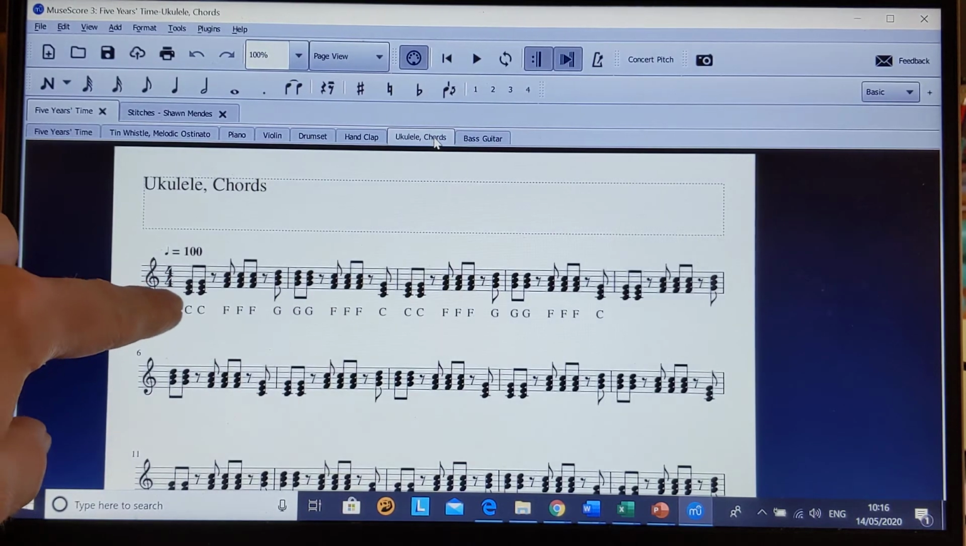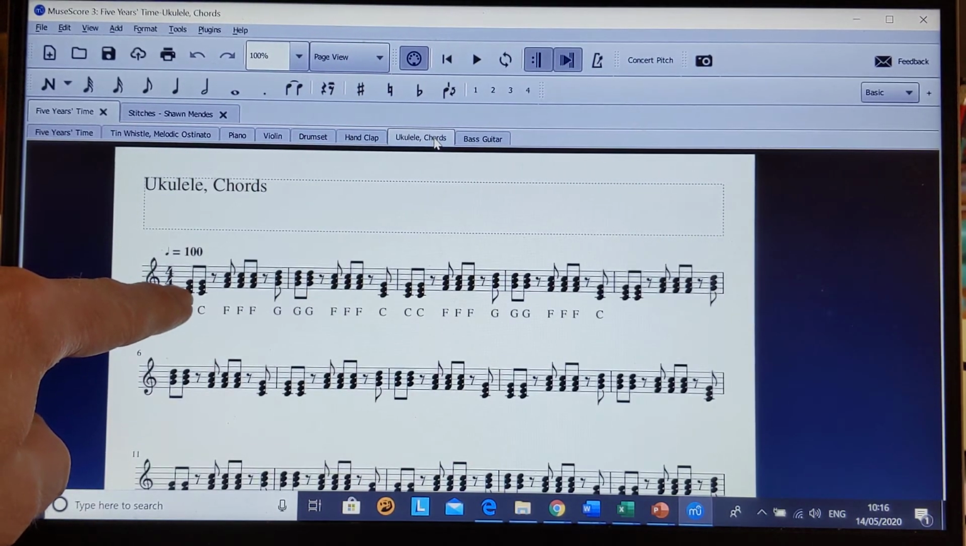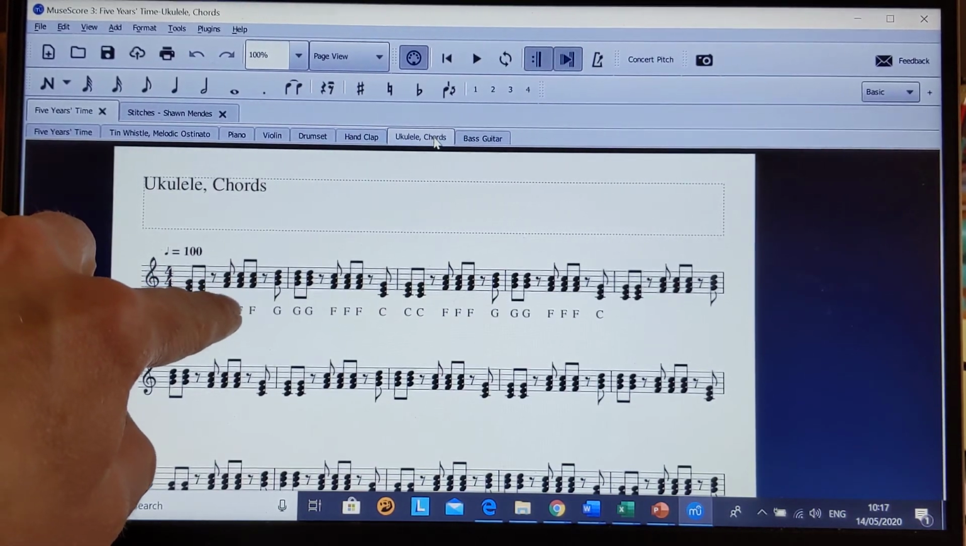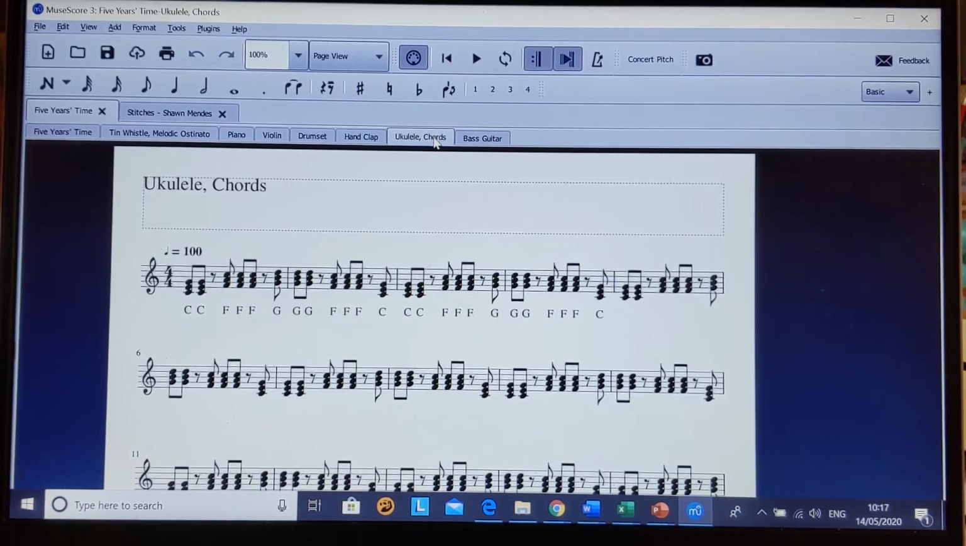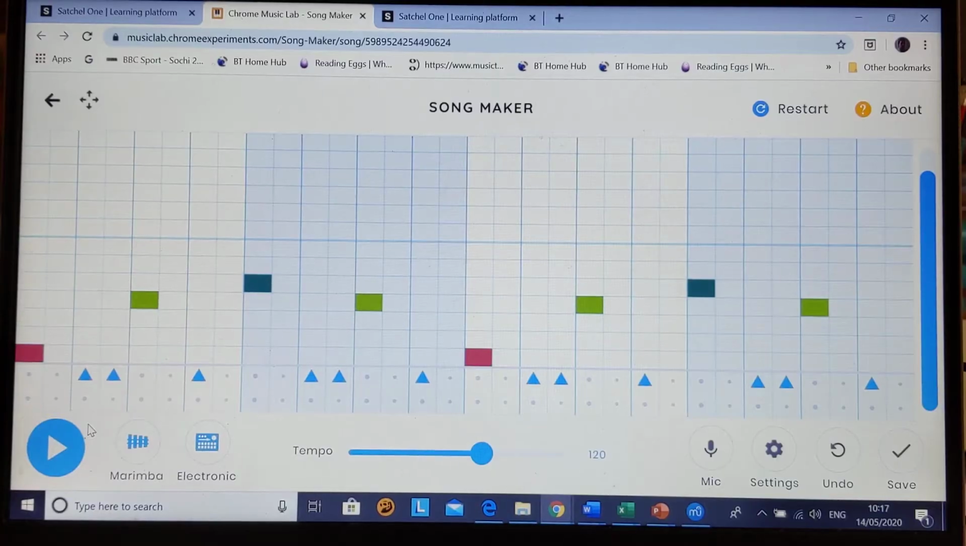The first thing I want you to remember is that if you've got a note on a line, the next note of the chord will be on a line, and then the next one will be on a line, or here space, space, space. Let's look at that on Songmaker. Right, look at the red.